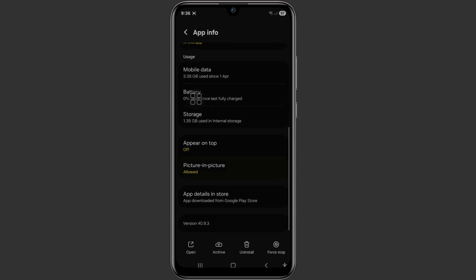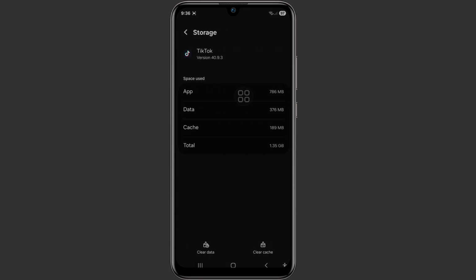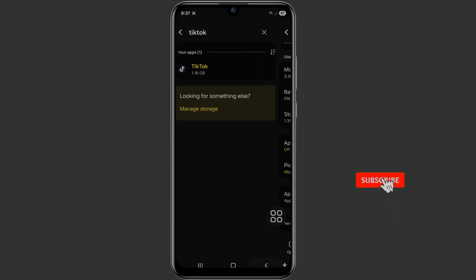Scroll down. Click on storage. Then click on clear data. Click on delete. Now you can back.